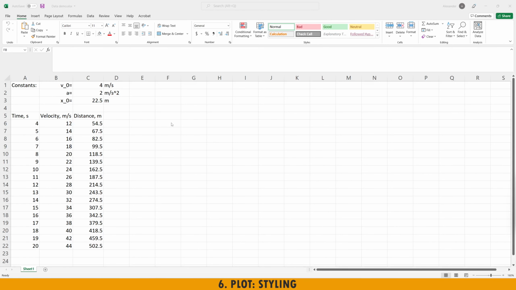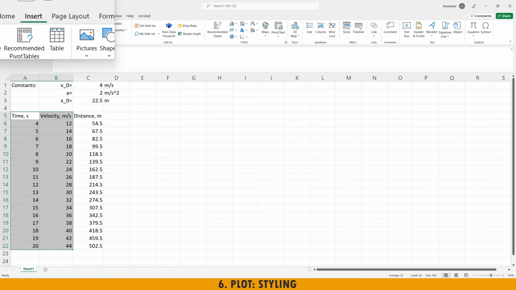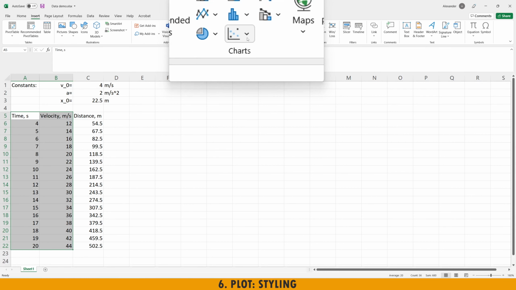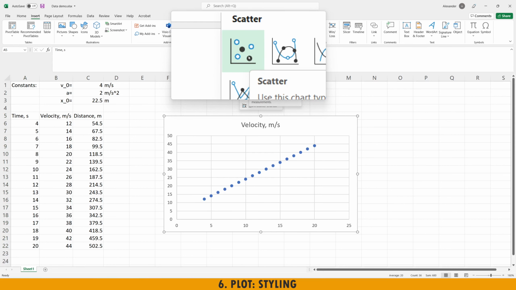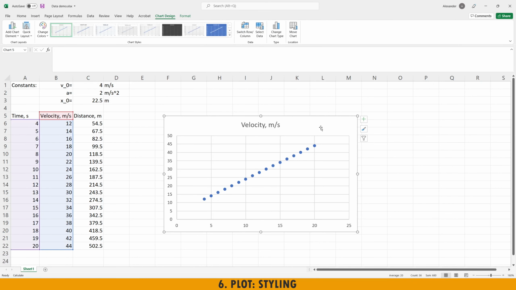Now let's learn how to add plots in Excel. To add a plot, you need to highlight columns for the values you'd like to use. In this case, it's going to be time versus velocity, right? So to do that, I need to use the insert feature over here in the ribbon panel. Then for the charts, we need to select scatter and use scatter with just points. So when you click on that, you will have a graph added to your workbook.